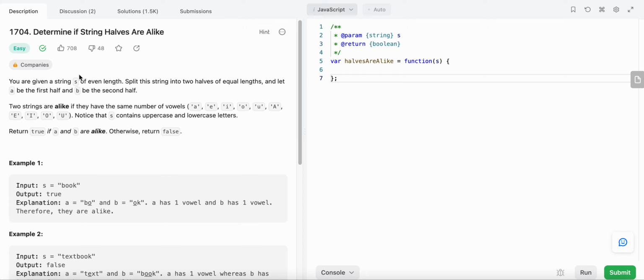So we are given a string of even length and we need to split it into two halves of equal length, and let the two halves be A and B. And we need to determine the number of vowels in the first half and the second half and compare them. If both of them are equal, then we return true, else we return false.